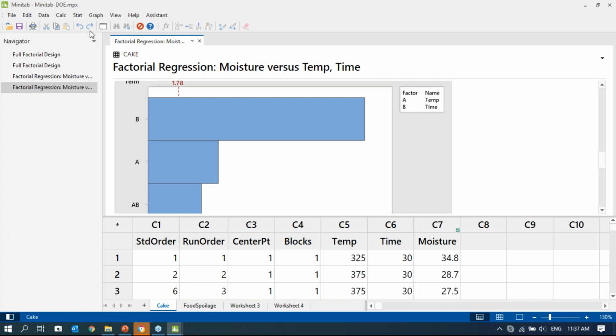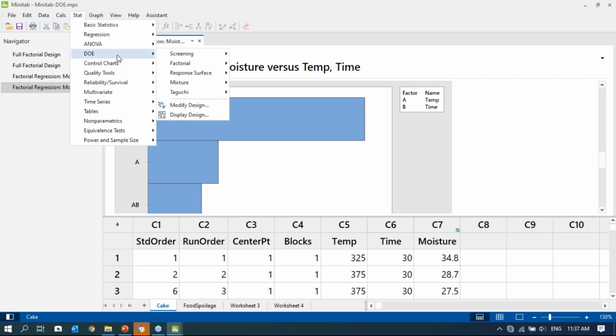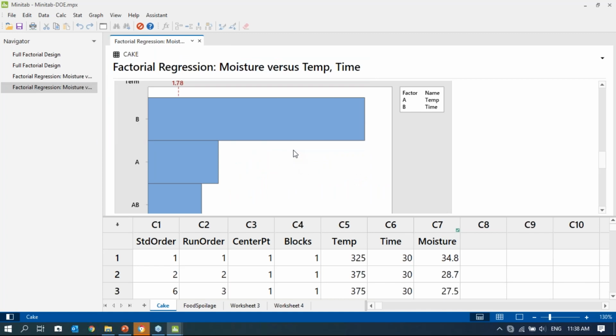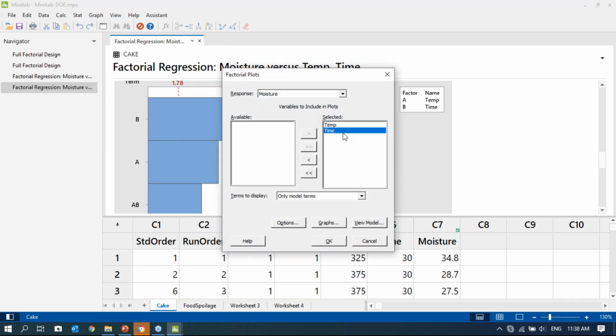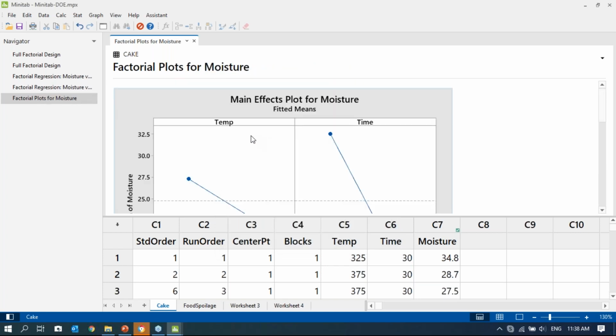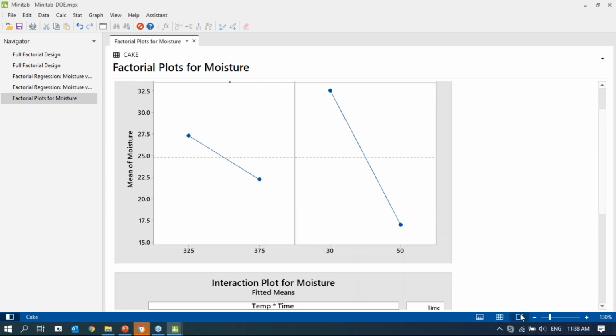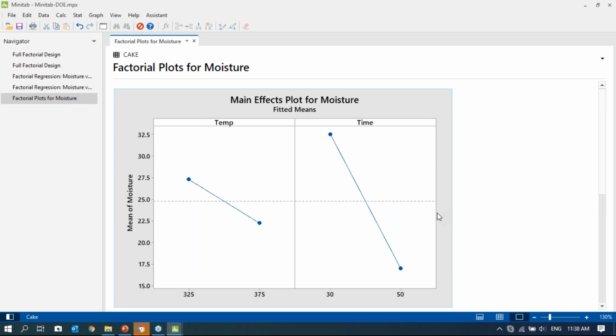Okay, so go to stat again, go to DOE, go to factorial, go to factorial plots. Click OK. Now we know the effect of each factor. Let's say you want the highest moisture. That means the best temperature should be maybe 375, and the best time is the shorter time, which is 30 minutes.